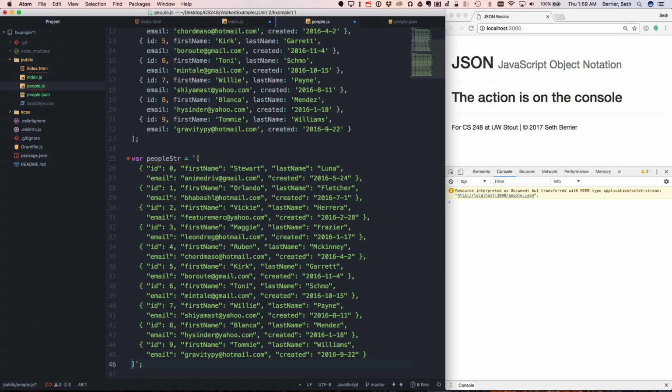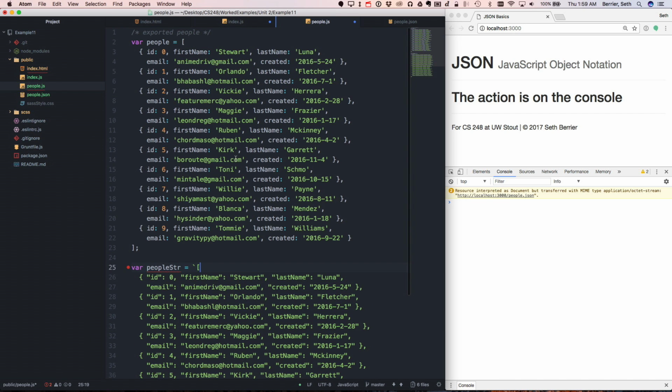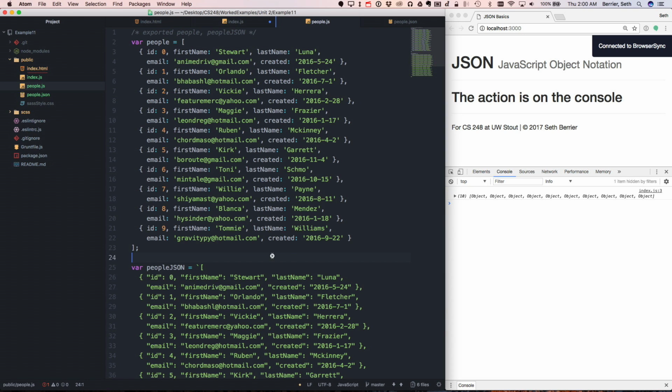Now, because we use the backtick quotes, the one that's up on the tilde key, it will allow us to have new lines. It won't get upset about having quotes in there. Everything should be nice and happy. So people.str is now the JSON version of this. In fact, why don't we call it that? People.json. Let's call it that. This is the JSON string of what we created before. So we can say now, let's export people.json as well.